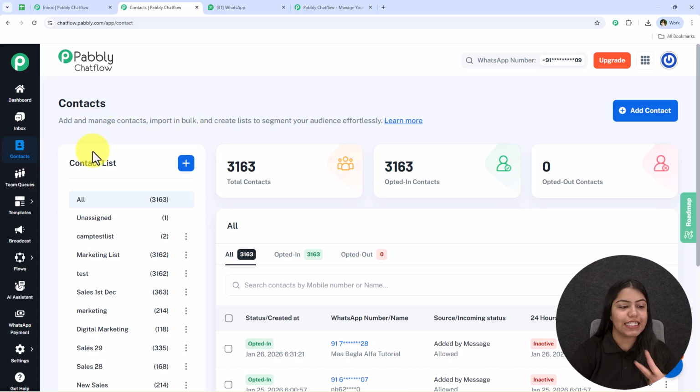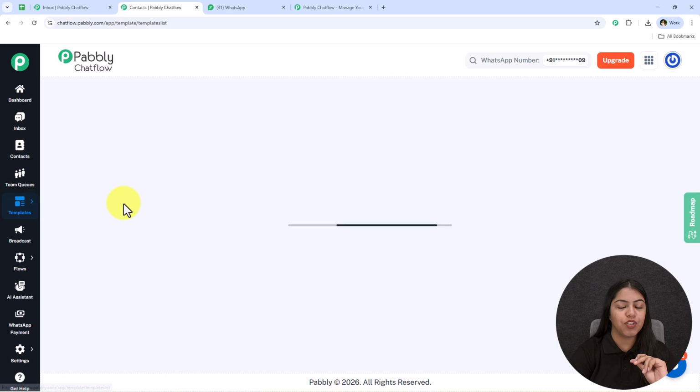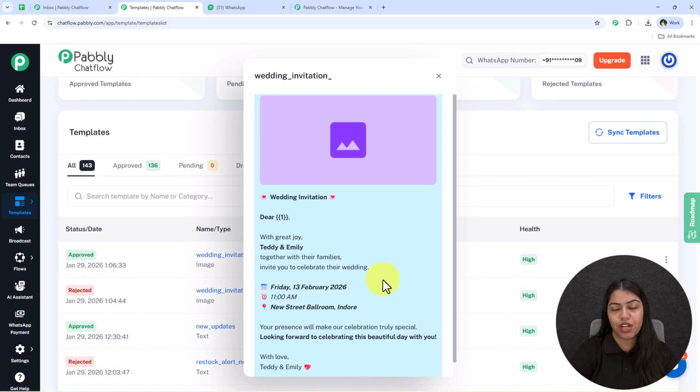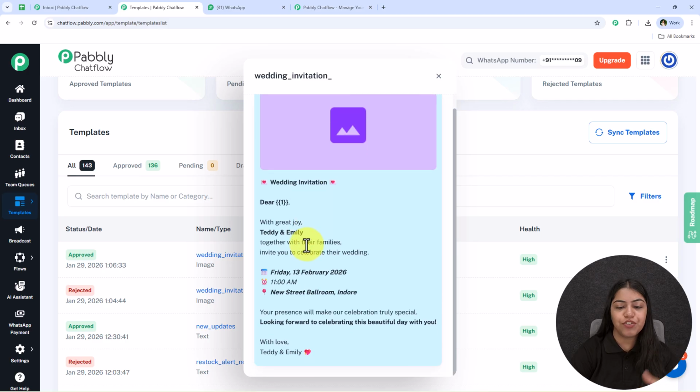The second thing is this template. So from the left hand side, I'm just going to go to this template list. As you can see, I've created this template right over here because I want to send a templated message to all the guests. As you can see in this template, I've attached the image. If you want to send videos or PDFs, you can attach the same.